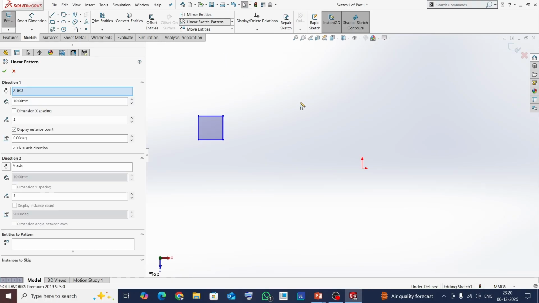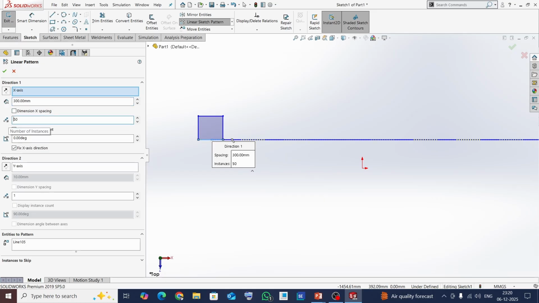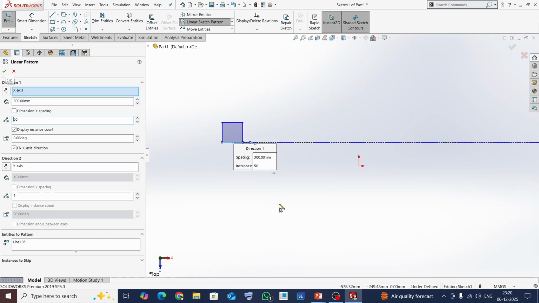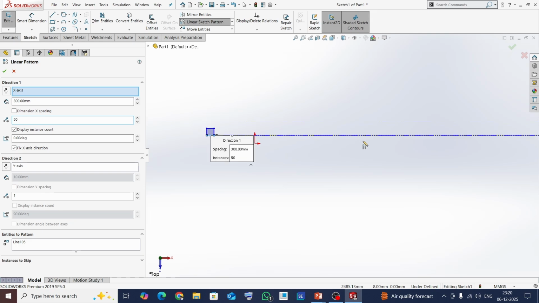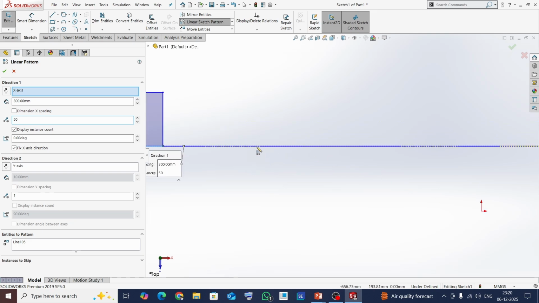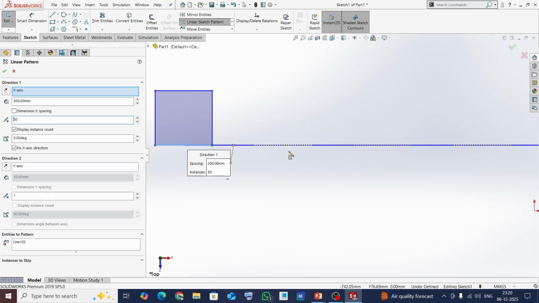So click on linear sketch pattern, then select a direction. So this is the direction I have selected. Then here center distance is 300, number of instances 50, and click OK. If you want only in one direction, so this line I have selected here. It comes with 300 mm pitch 50 times.